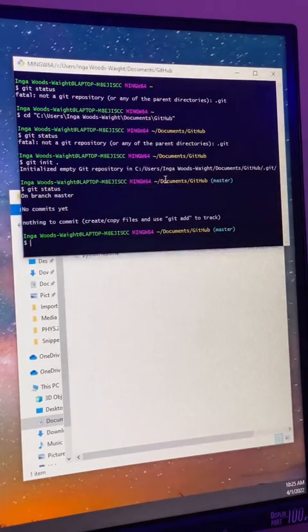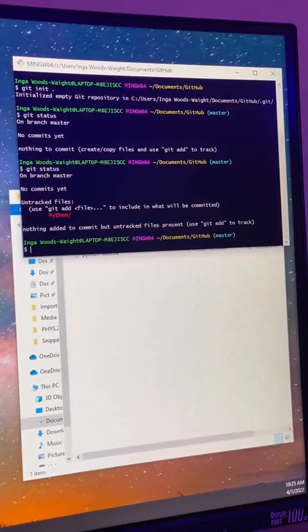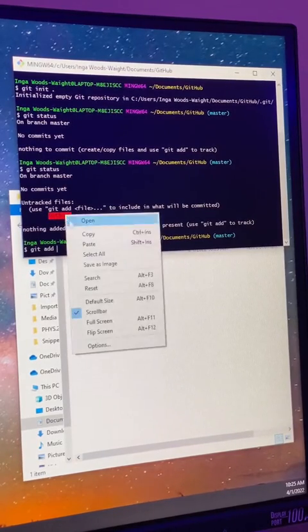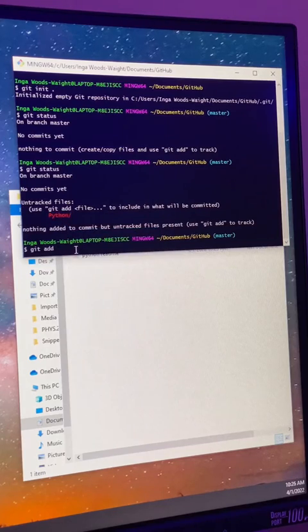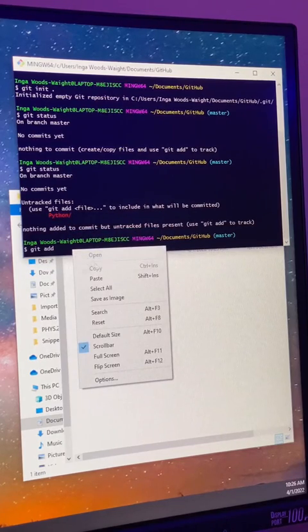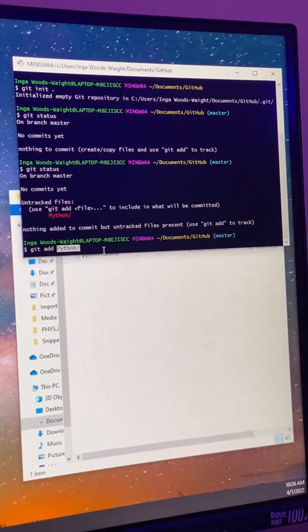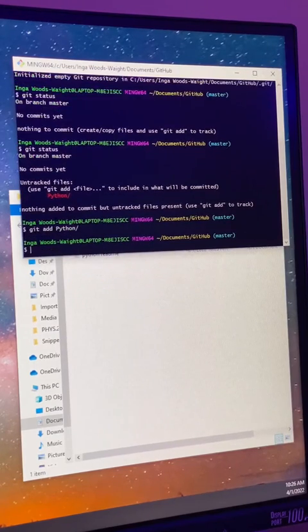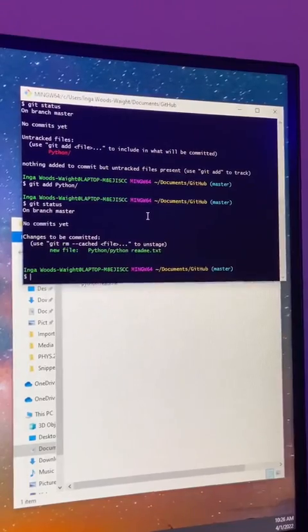Now when you type in git status, if you notice that there's something that pops up red, that means that it hasn't been added yet to the repository. How we add things to the repository is by typing git add, copying the file and pasting it into the line, and then pressing enter. Once that's done, you're going to want to enter git status again. This will tell you if the file has been successfully added when it turns green.